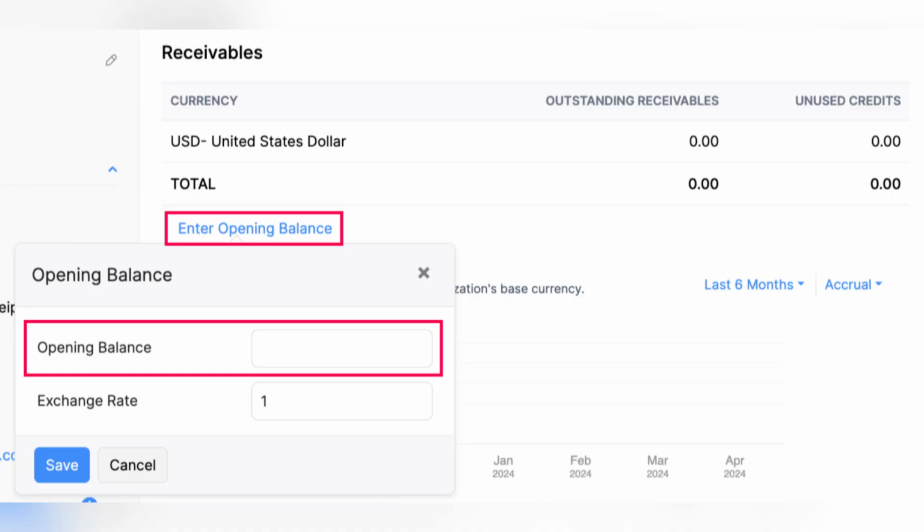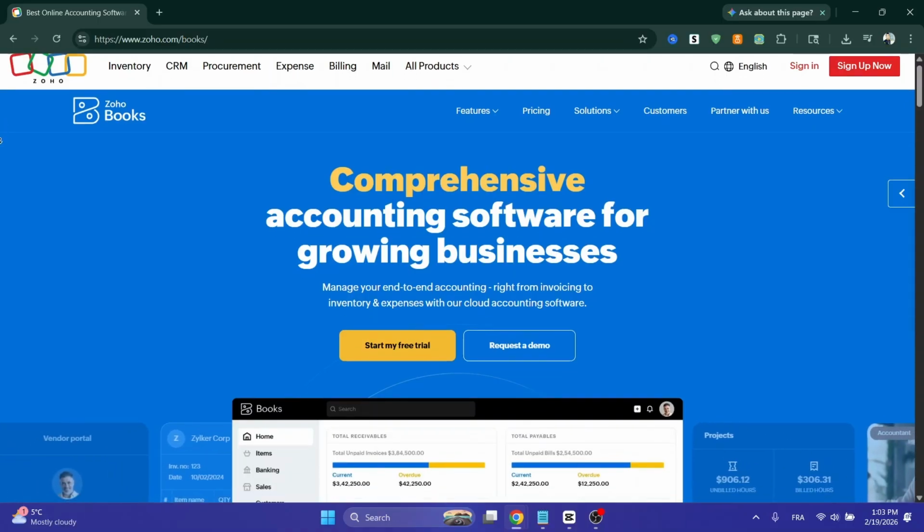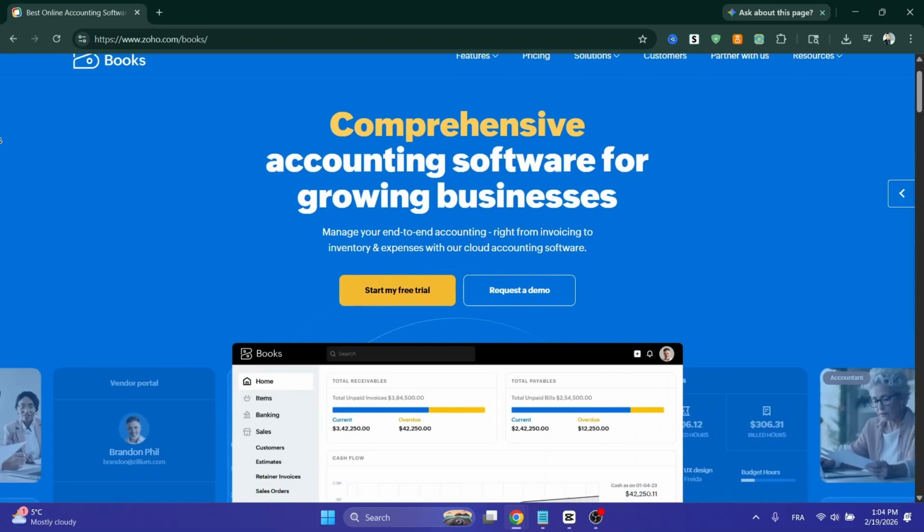You can also update the opening balance later by clicking View Opening Balance. And that's it. Your opening balances are now set up in Zoho Books and reflected in the customer or vendor overview.